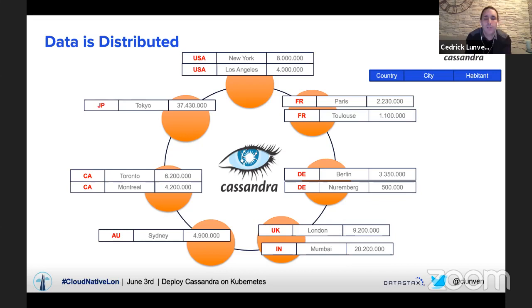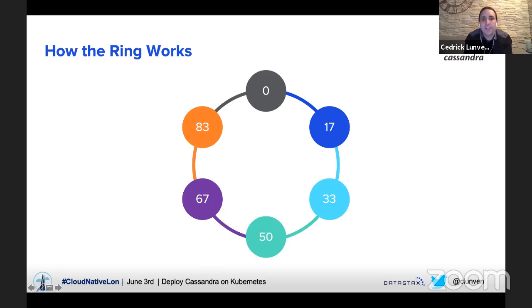Okay, so this is your ring. Each node is in charge of a range of values. This is what we call a token range. And as a client, you can ask any of the nodes, no master, remember.